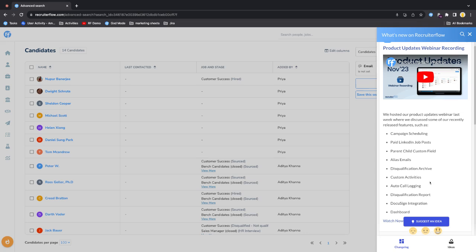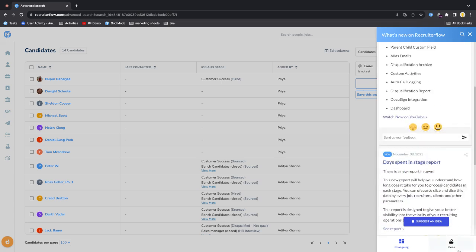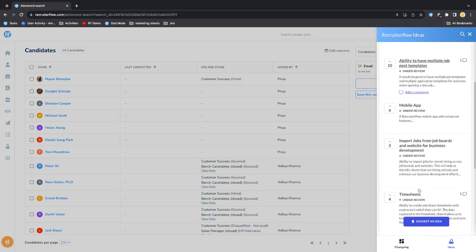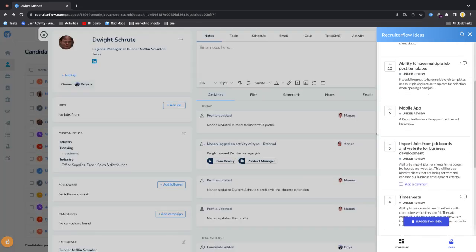So if you have any ideas, any suggestions for us, please make sure that you suggest an idea over here. And there are existing ideas that users have suggested. You can see them over here and upvote on the ideas that you really like, and see what the status is. You can see in progress, planned, under review, whatever it is, right? So you can see all the statuses over here as well.